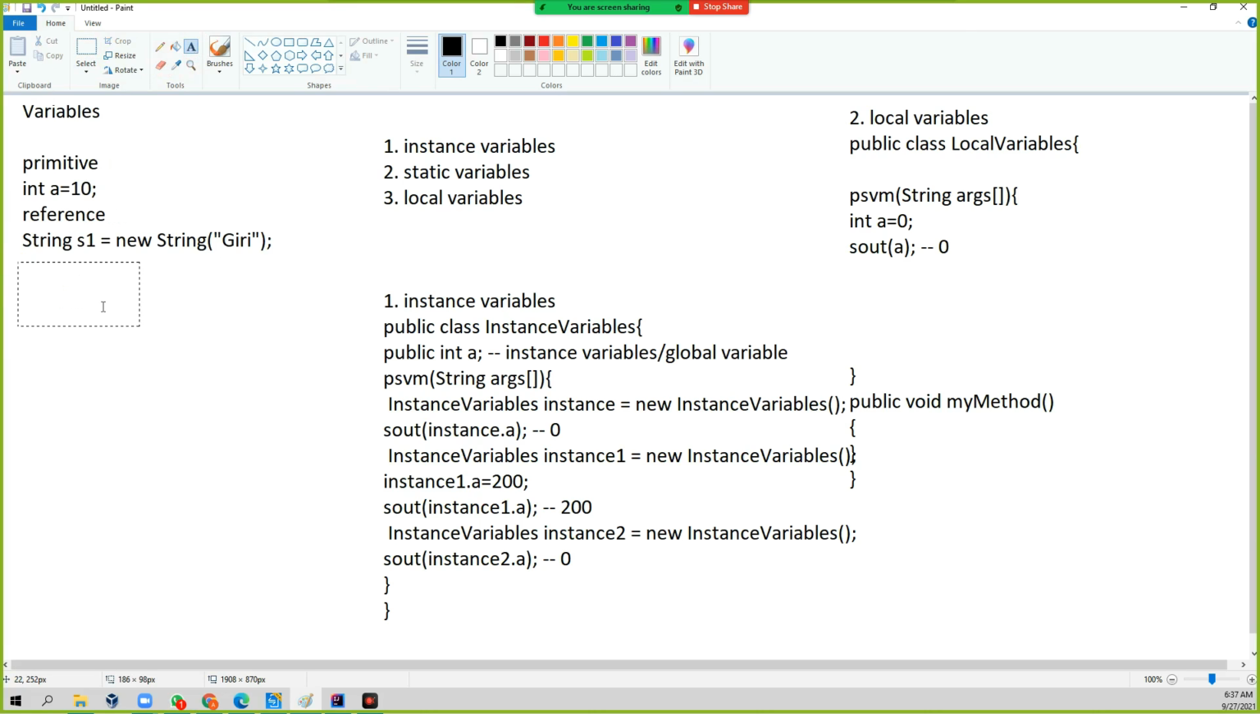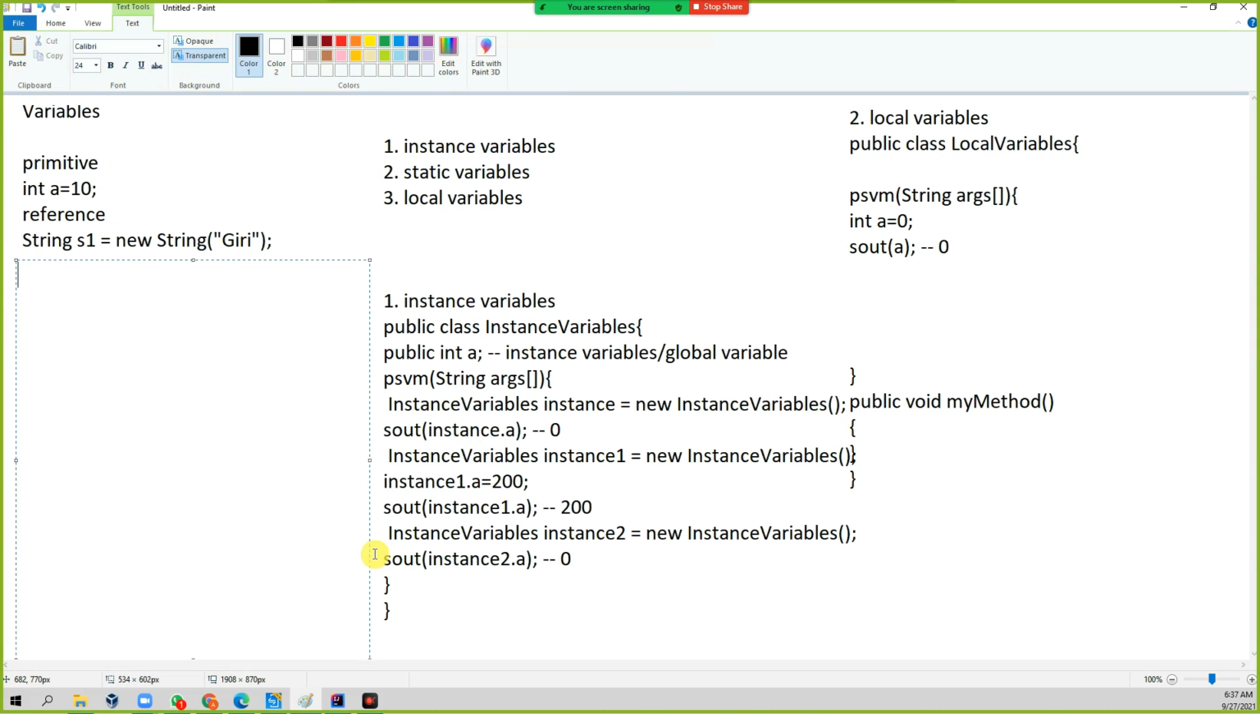The third one is static variable related. Let's put it in this way. Static variables. Static variables are similar to instance variables, but the internal behavior is going to be changed.